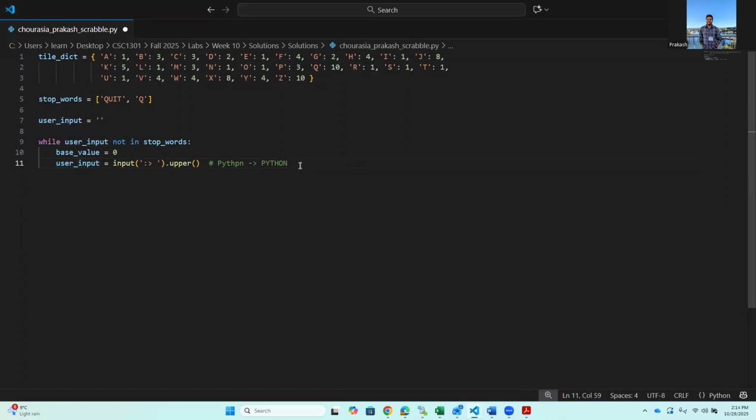So now we have got a user input, and then we have to check if user input is not in stop word, then only I have to run the loop. And before running the loop, what I can do is make a character list. I have to make a list out of the input. It's not necessary, you can loop over each character, but this is another way of doing it.